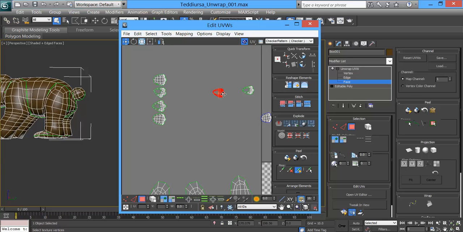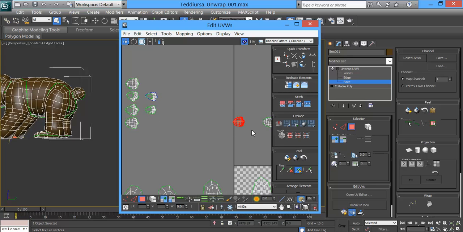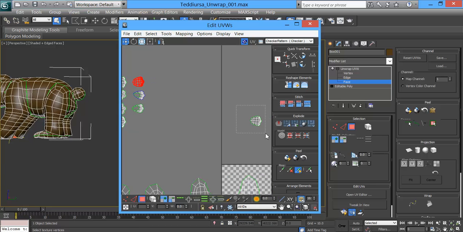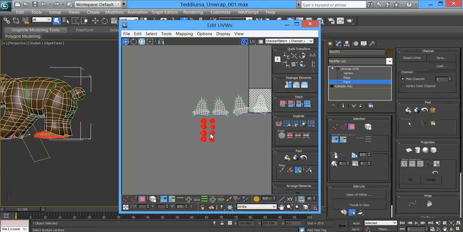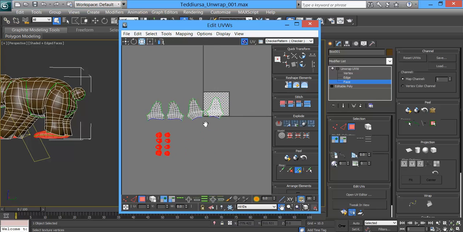And I'm just going to try to keep this organized this way. At the very least, just so I know what I've got. Alright, it's the bottoms. Okay, so there's all my feet. And there's all my legs. My back legs and my front legs.